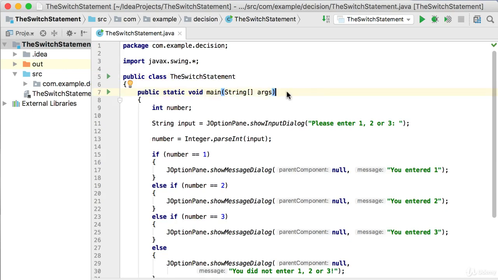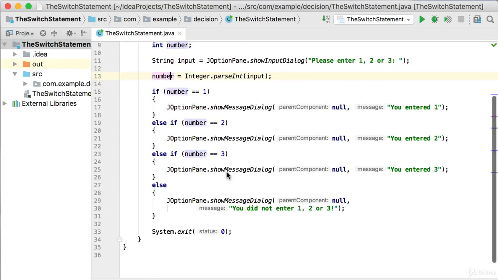In IntelliJ, we've got the following coding, so just quickly evaluate this coding. We've started off with declaring a variable called number, and it is of type integer. Then we get an input from the user, please enter 1, 2, or 3, and then the user types 1, 2, or 3. As text, it will be saved into input because it's declared as a string. And then we convert that text to a number, which is an integer, and save it back to the number variable. And then we can test that variable.